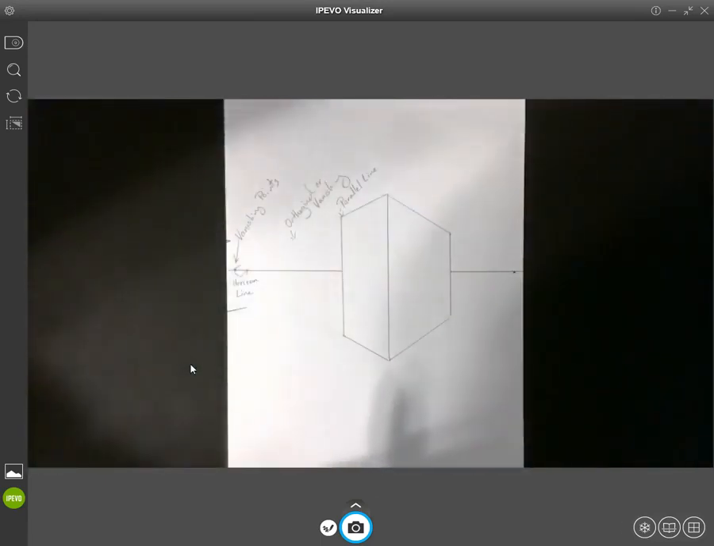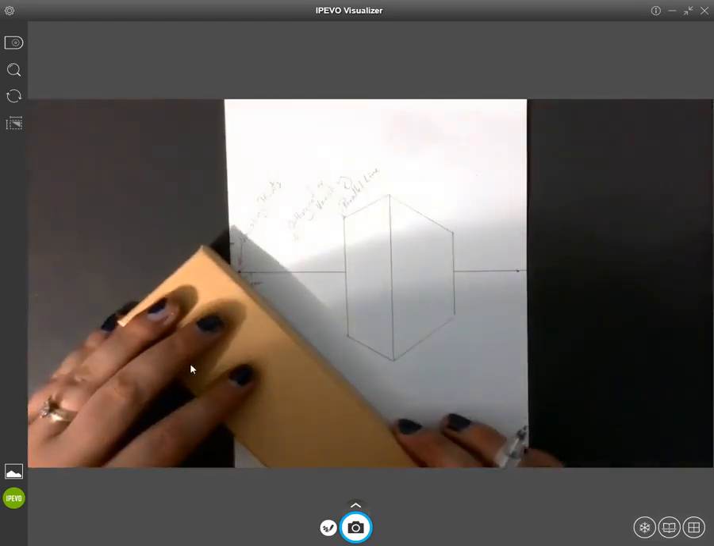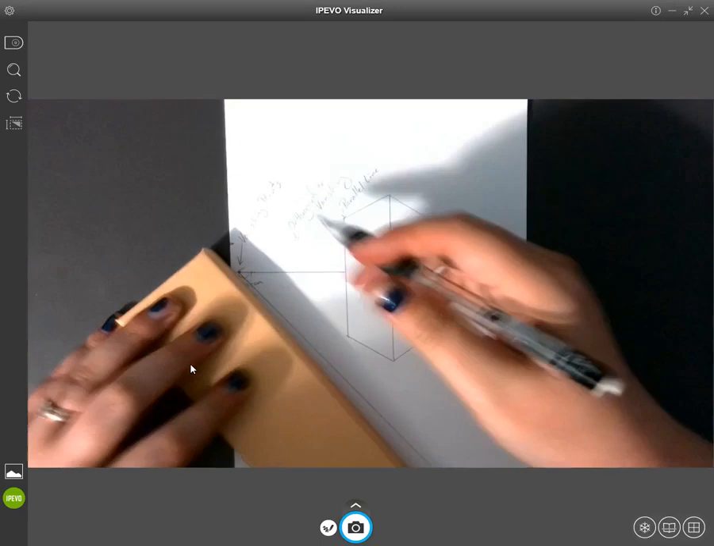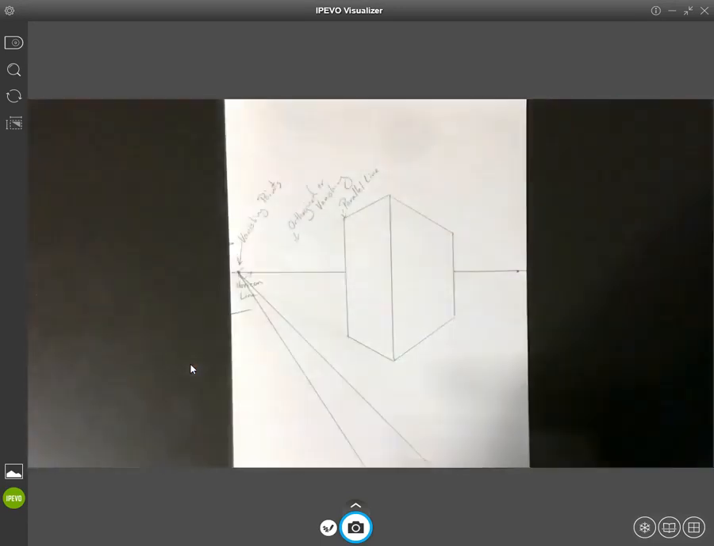All right, so let's say you wanted to add some things to the ground here. Like maybe you want to add a road. All roads go to the vanishing point in two-point perspective. You cannot draw a road going just straight across.